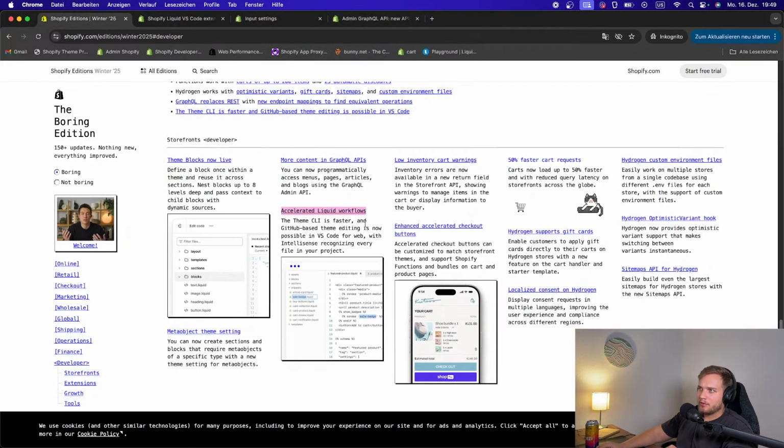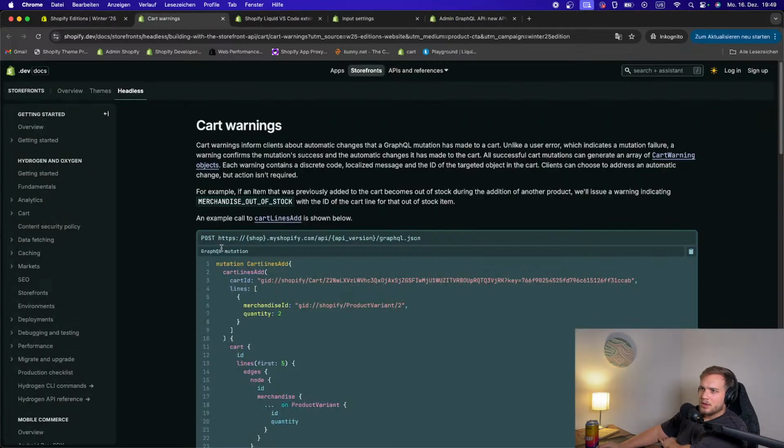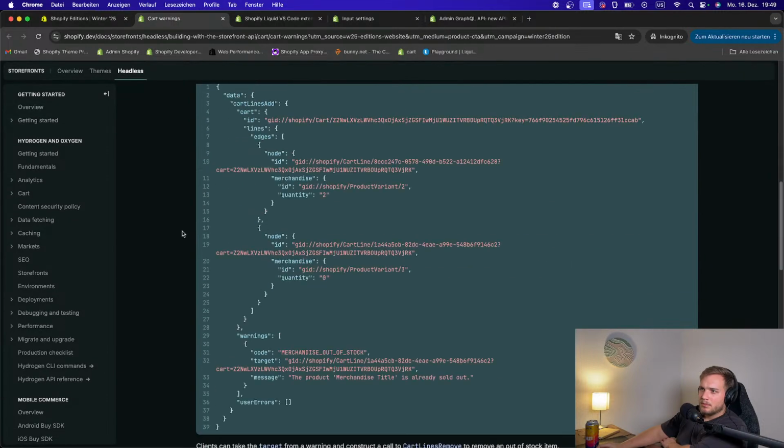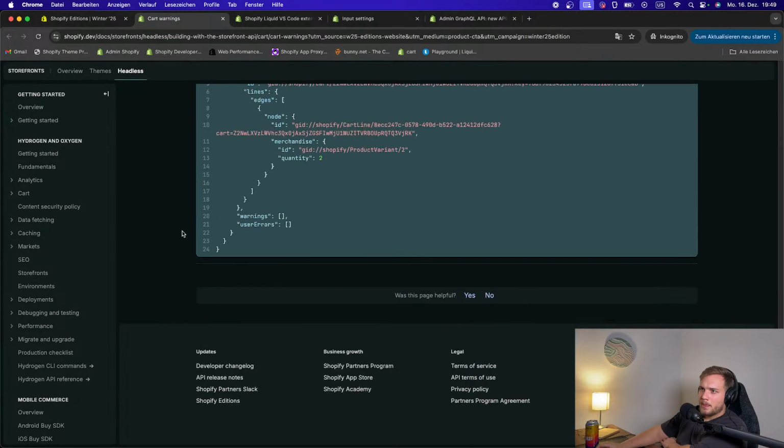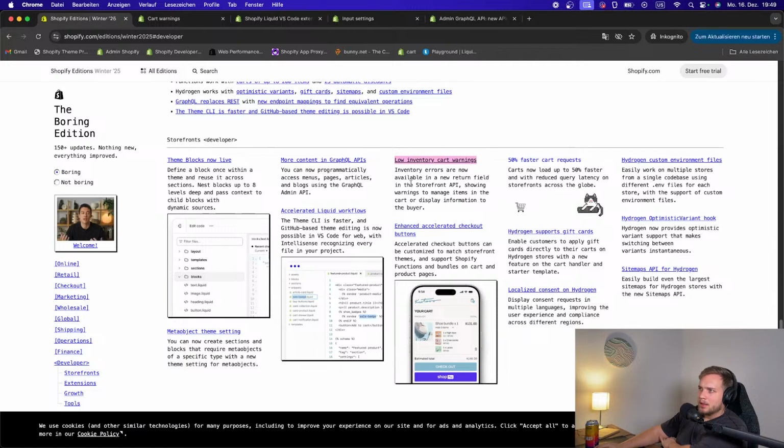Then we have low inventory cart warnings. Inventory errors are now available in the new return field in the storefront API. Cart warnings. What? Inventory errors are now available in the new return field in the storefront API, showing warnings to manage items in the cart or display information to the buyer. Nice, I guess.